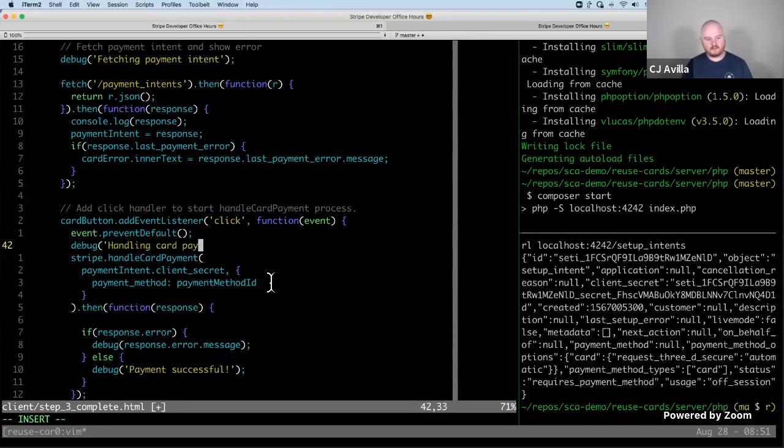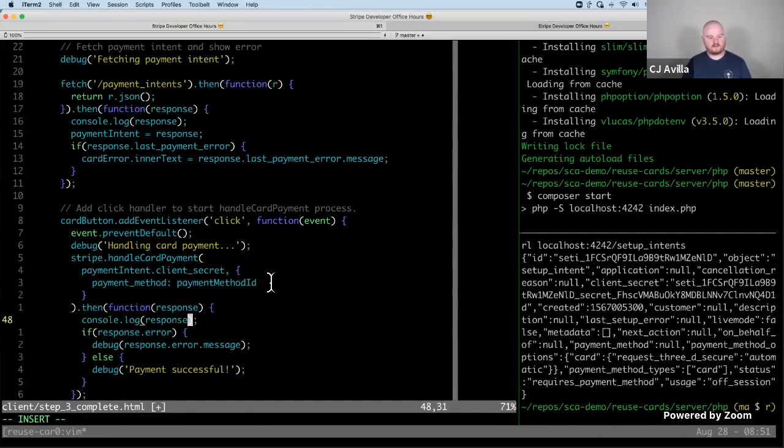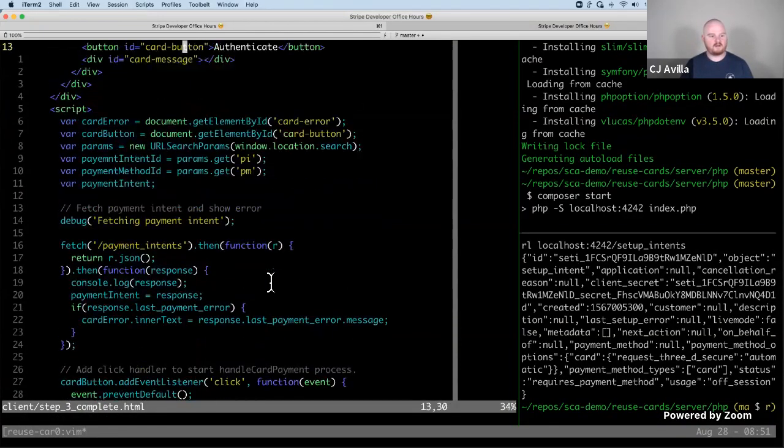Handling card payment. Fun, we'll log that out. Okay, so at this point, we are ready to go. Now we just need a URL that has a payment intent ID and a payment method ID in the query params. So we're grabbing reference to the card error, the card button, pulling the payment intent ID and method ID out of the query params.